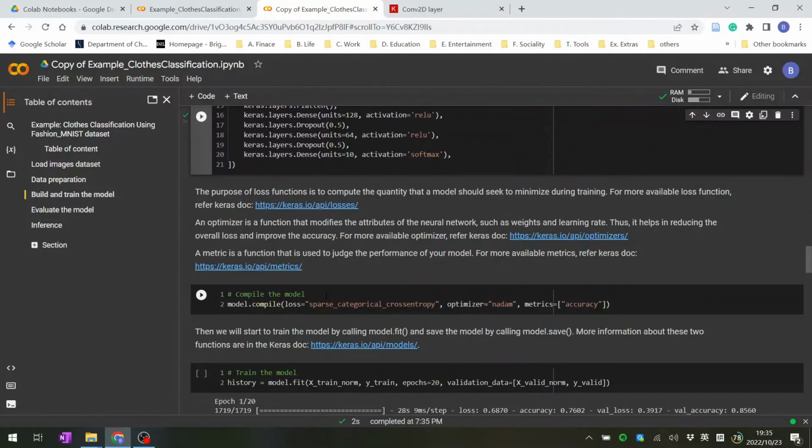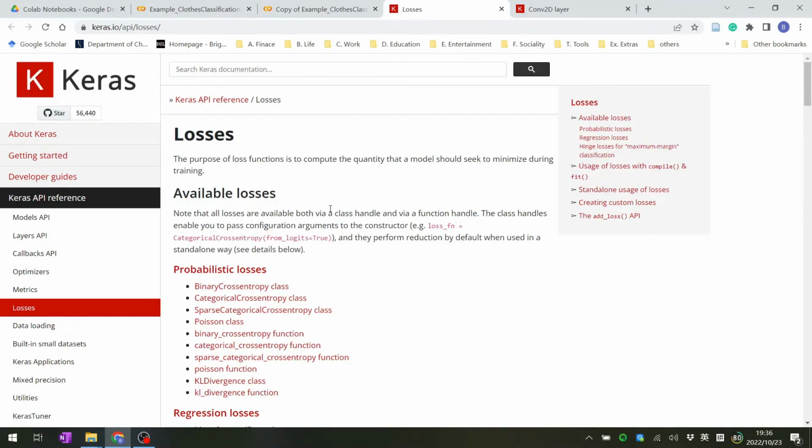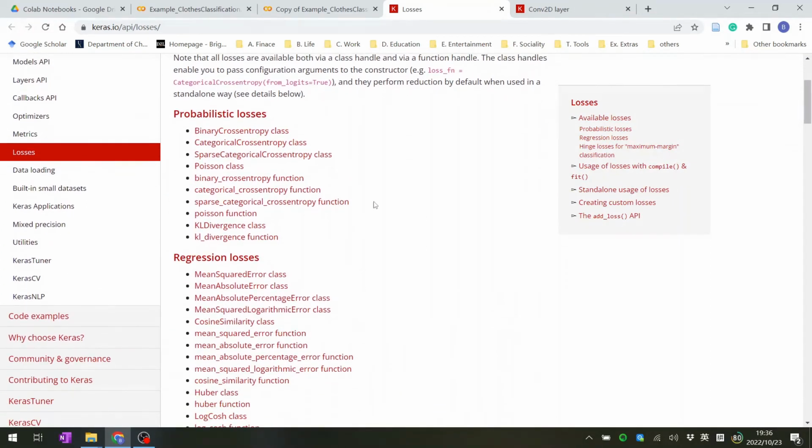And then we will compile our model by giving it a loss function, an optimizer, and a metrics function. The purpose of the loss function is to compute the quantity that a model should seek to minimize during training. We can click the documentation, still the Keras documentation, to find out the details of the loss functions. Actually, there are a lot of loss functions we can use. In our case, we use the sparse categorical cross entropy function. You can click it to read details about it.